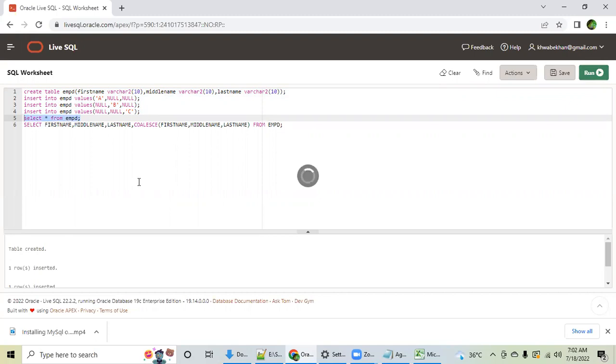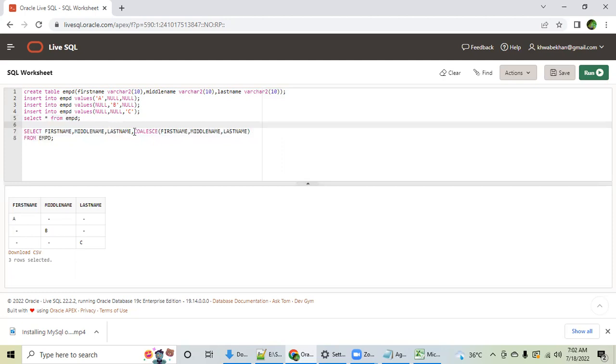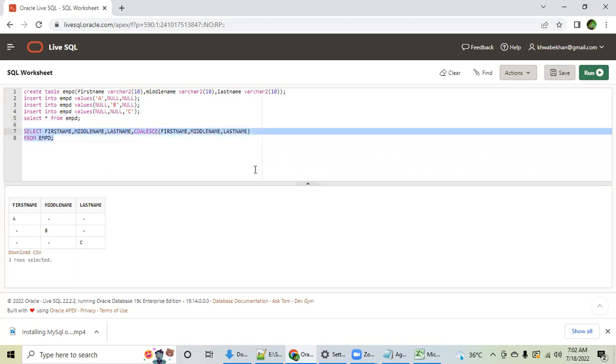So this is an employee table I've created. You can see we have first name, middle name, and last name. Okay, and these values are null. I have written Coalesce first name, comma middle name, comma last name. So first of all, just observe the output. Then I will tell you what is the use of Coalesce. See, this is the output of COALESCE. A, B, and C is coming here.